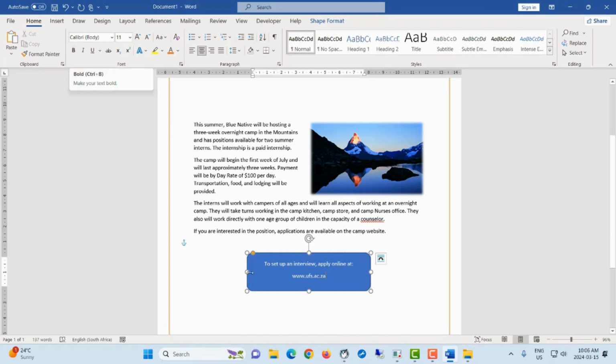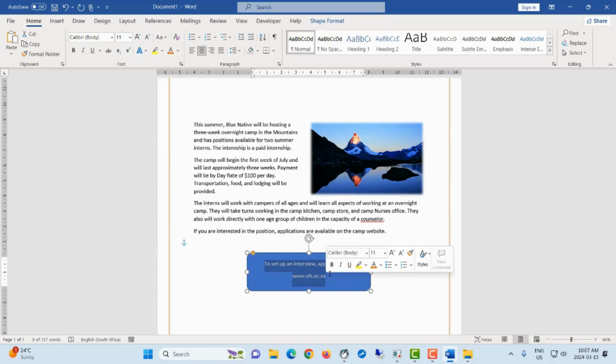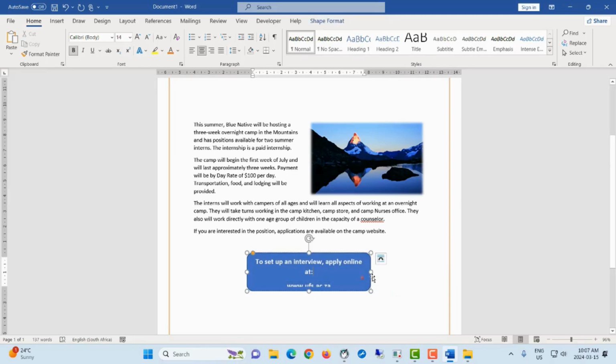Notice that as soon as I have my text selected, I get a mini toolbar right then and there. It's exactly the toolbar that you would have gotten by going to the Home tab, in the font grouping. So you don't have to move, because you get it after selecting. I just want to bold my text and also change to a size 14. This needs to be resized, which is what I'm going to do there.